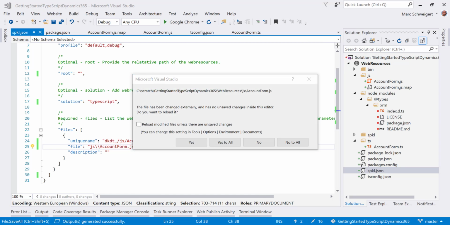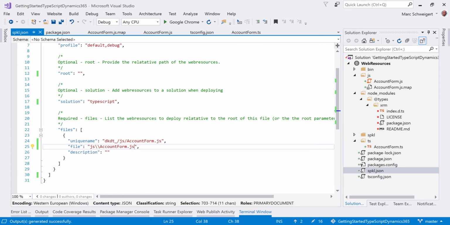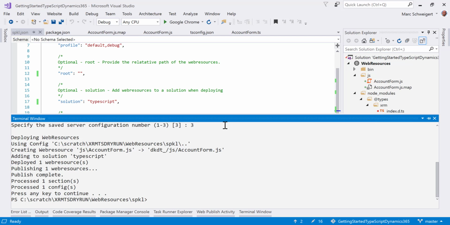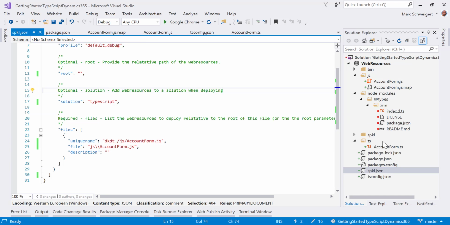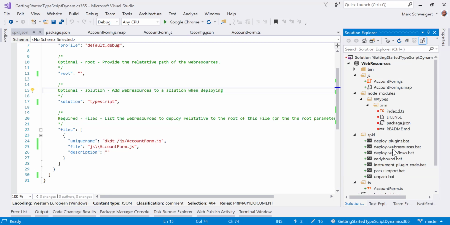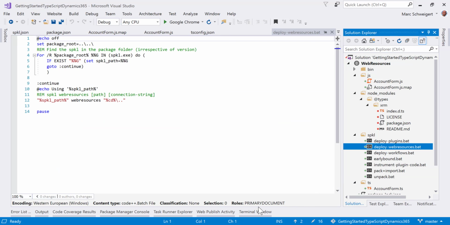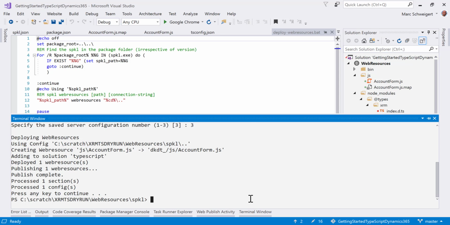I can come over to my terminal window here. This is called Whack Whack Terminal. It's another tool that's available as an extension, and I want to execute this file here, deploy web resources. So I'll come into my terminal window, and I'm already in the right directory, and I'll type deploy web resources.bat. Now I apologize for the yellow here, it's hard to see. I need to fix that in Whack Whack Terminal.